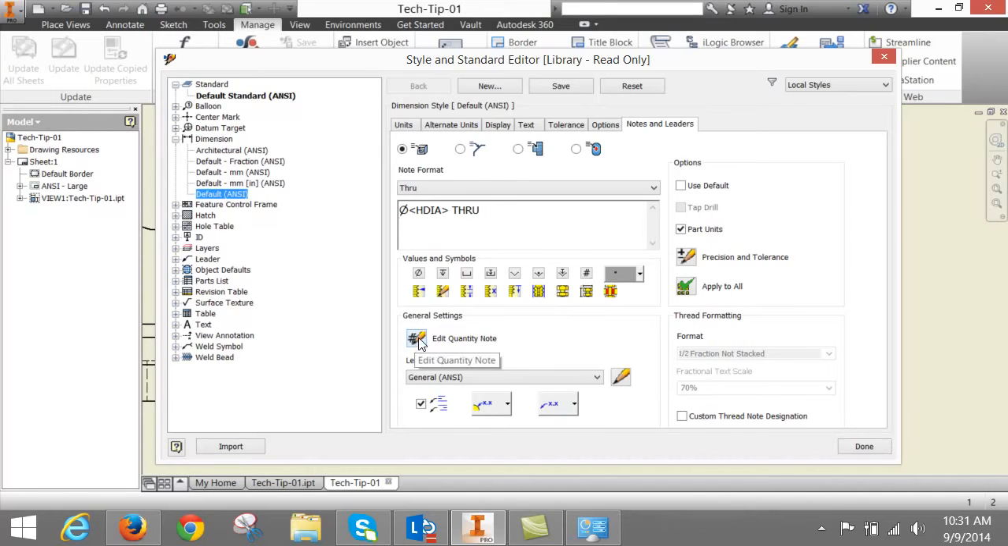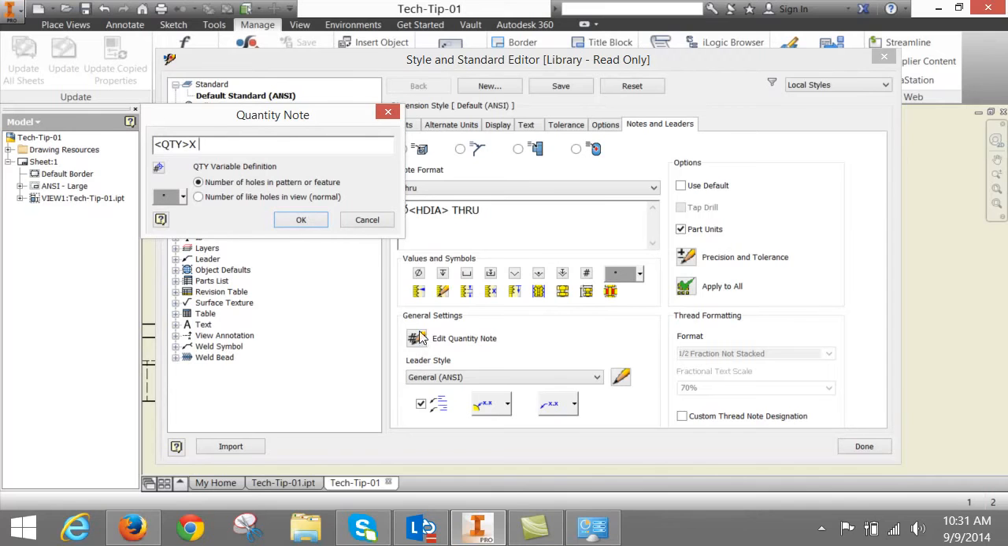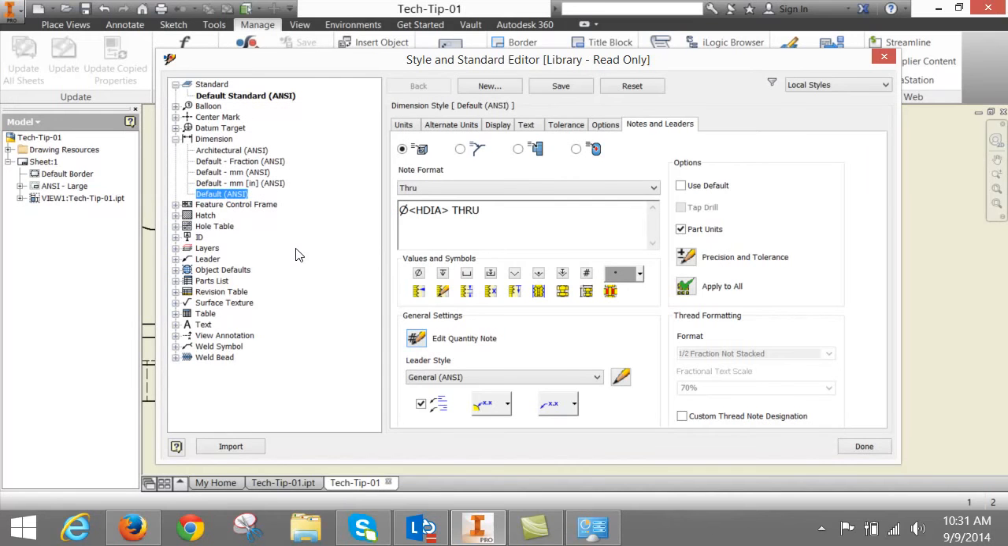You can also dictate on the quantity note as to what quantity it calls up. You have the option of the number of holes in a pattern or feature, let's say a bolt pattern you're calling out, and you have 6 holes within that pattern, it'll put in a quantity of 6. If that changes to 8, it'll update accordingly. You also have the option of the number of like holes within a view. Again, it all depends on what you're looking to call out.